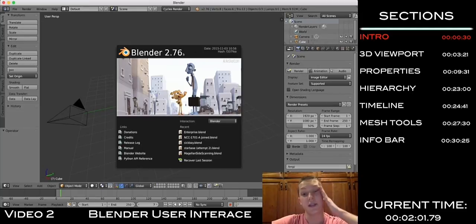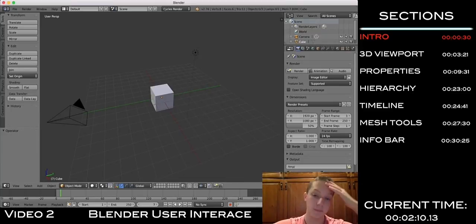Okay, so the very first thing you're going to do is this is called the splash screen right here. So go ahead and click off of this. And when you click off of it, you'll see a scene that looks something like this. Mine might look a little bit different, but it should look something like this.